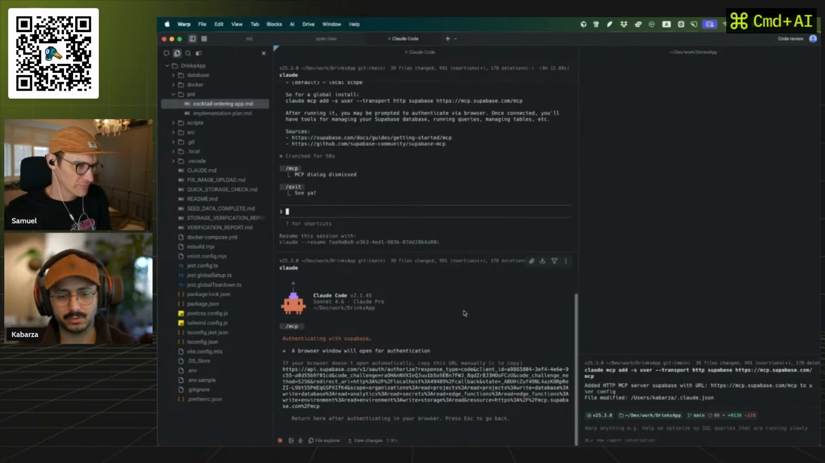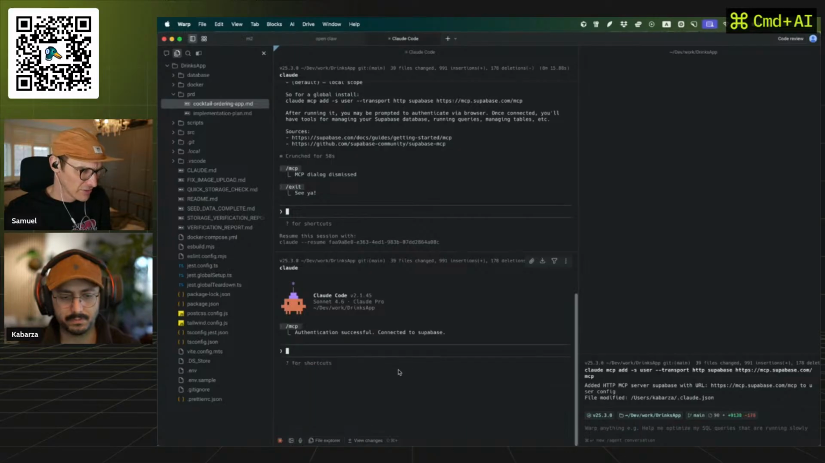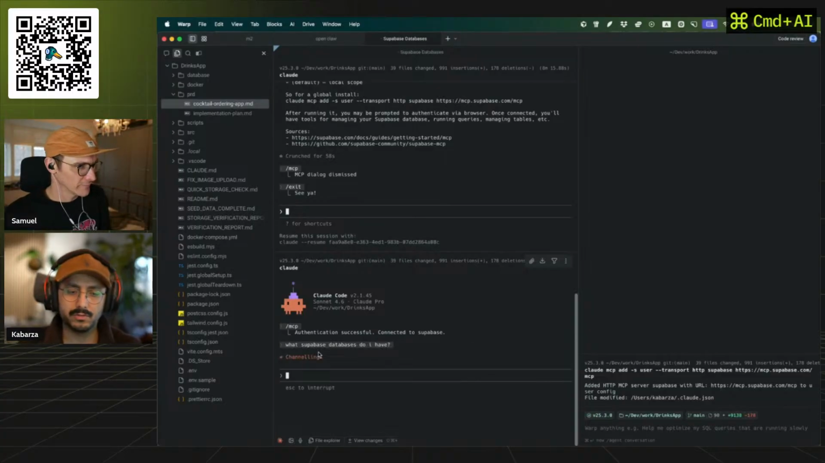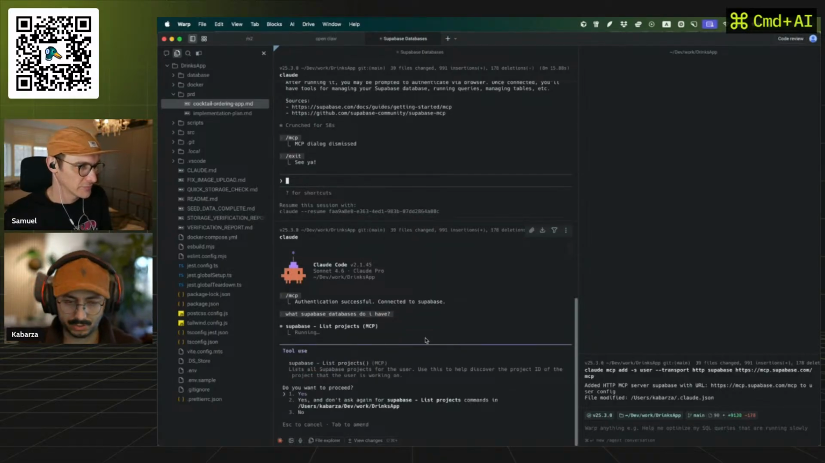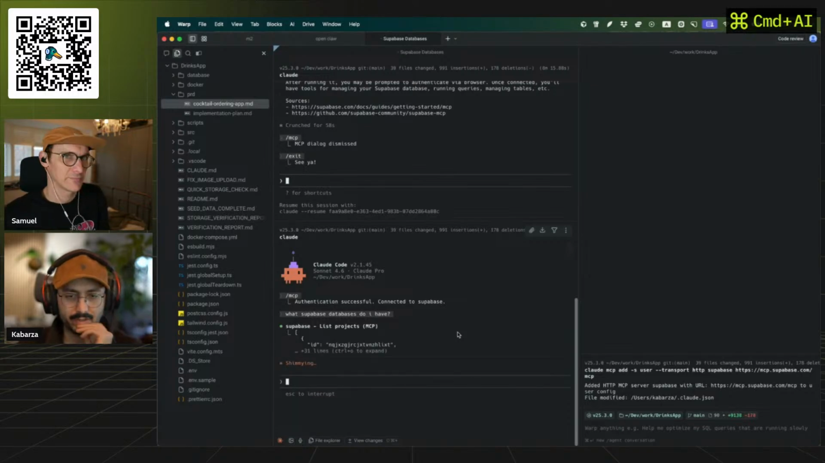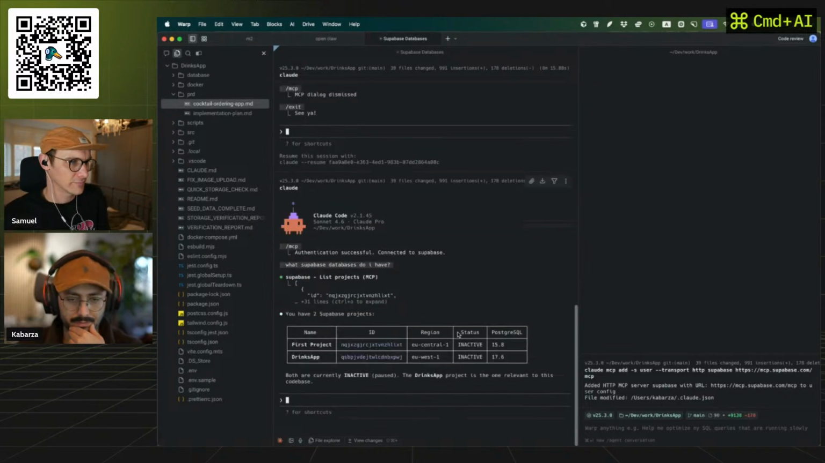Authentication successful. Yeah, done. So return here. Now just ask it, what Superbase databases do I have? This is the way we are interacting with Superbase through natural language with the MCP. So this is going to be giving it the permission. There we go.